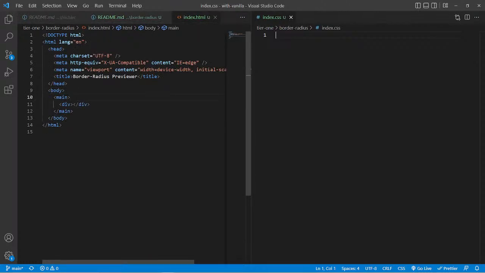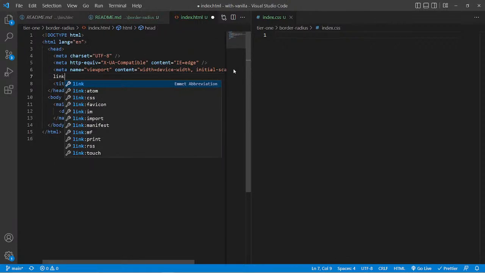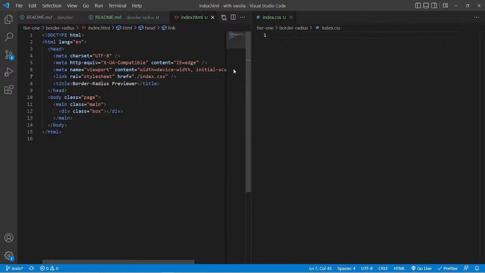I want to create a class for my body. So I'm going to give this a class of page. In my main, I'll give this a class of main. And also for my div, I'll just give this a class of box. Okay, and let's also not forget to link to the CSS file right here.